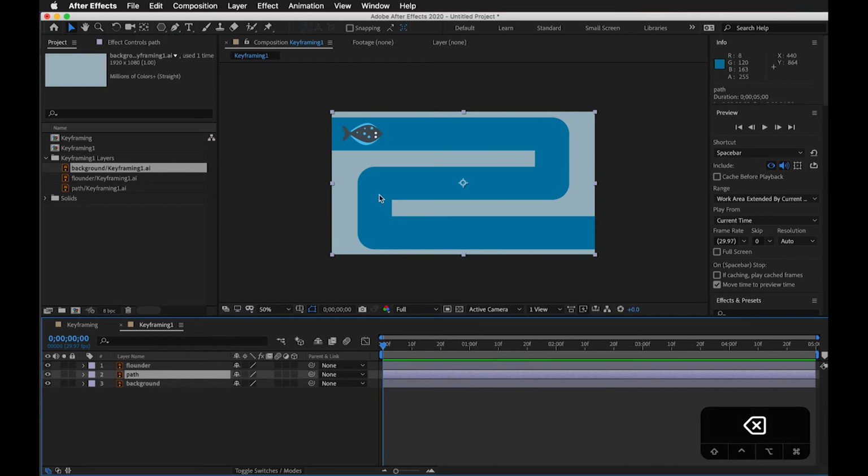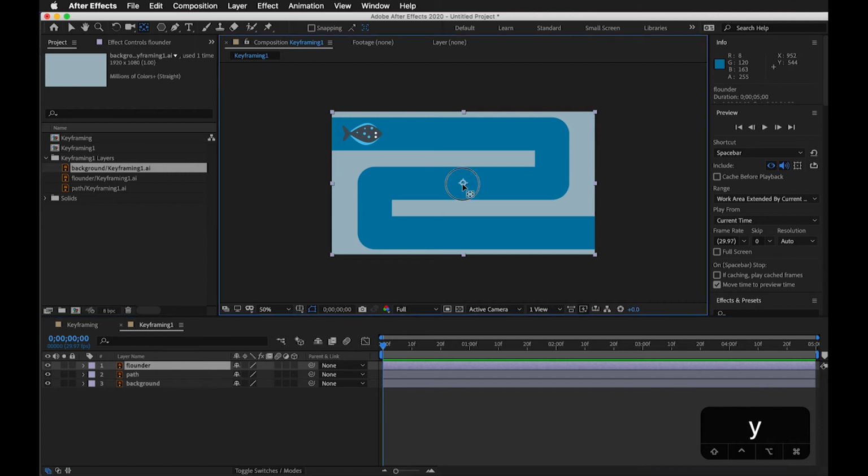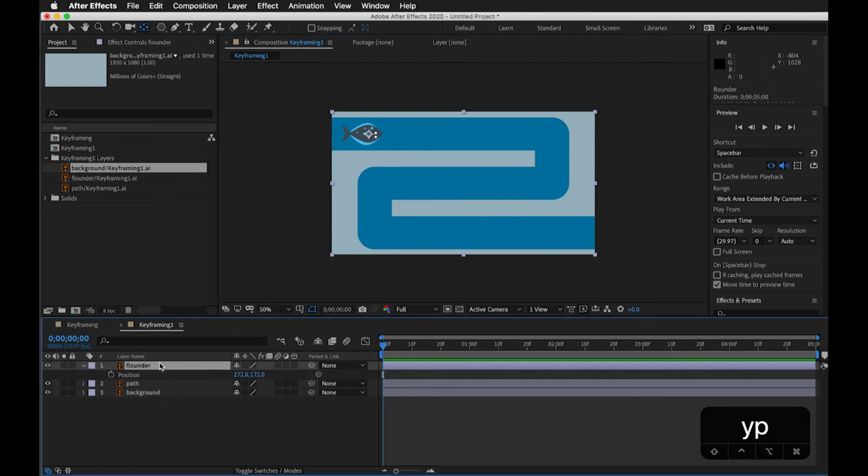So let's go with animating the position of this. First thing we need to do is select the flounder, and we want to move this anchor point. We'll hit Y, right? Y is giving us the pan behind tool, and we're moving the anchor point here. Wherever this is where the transformations are going to start from. This is really important because when we rotate it, if we left it here, it would rotate around that center point. Let's just go and start dropping keyframes.